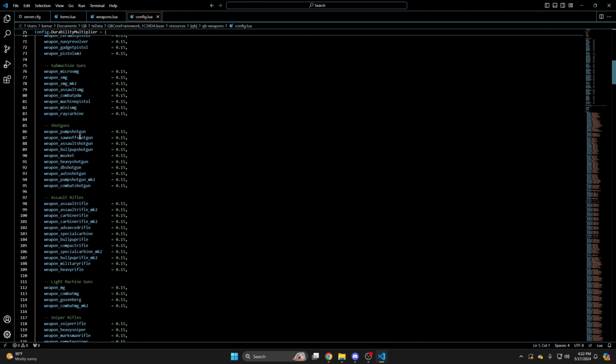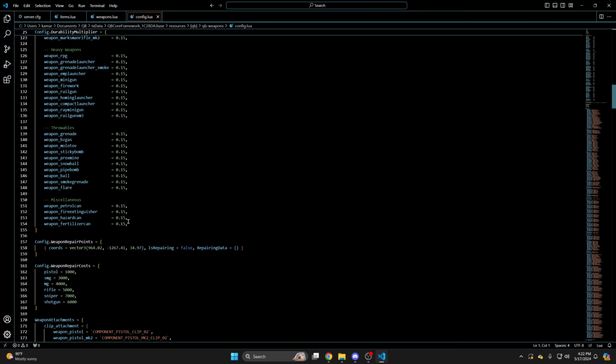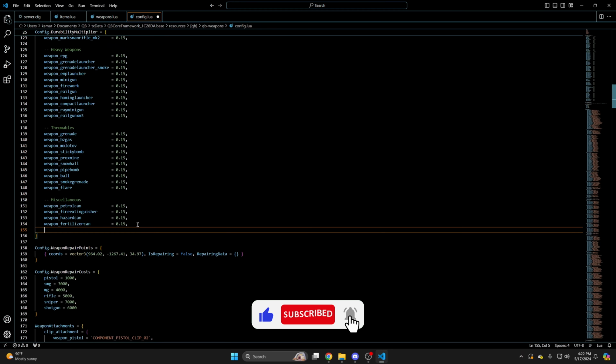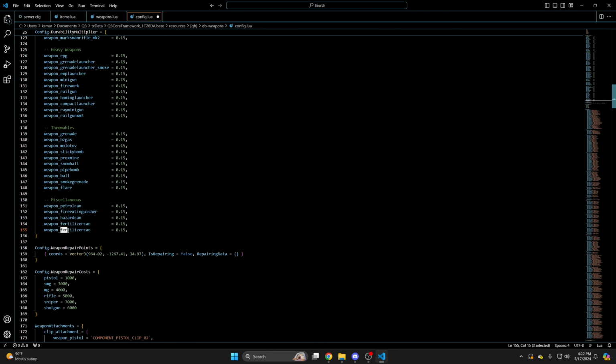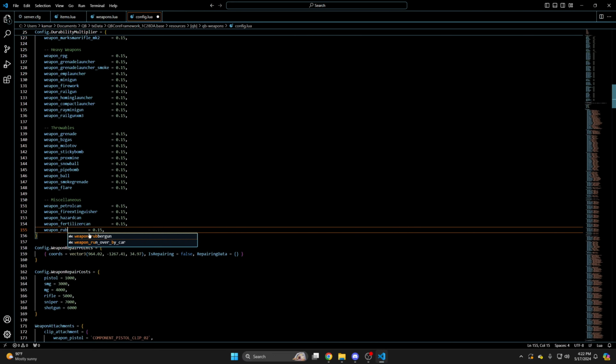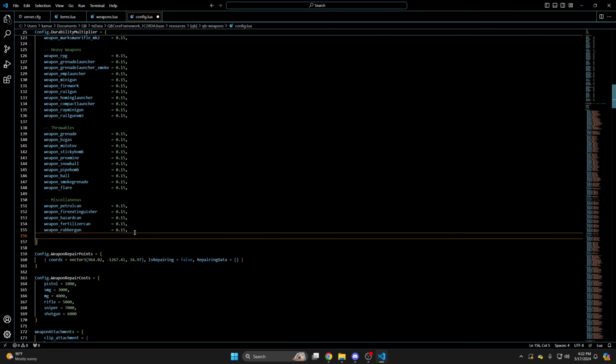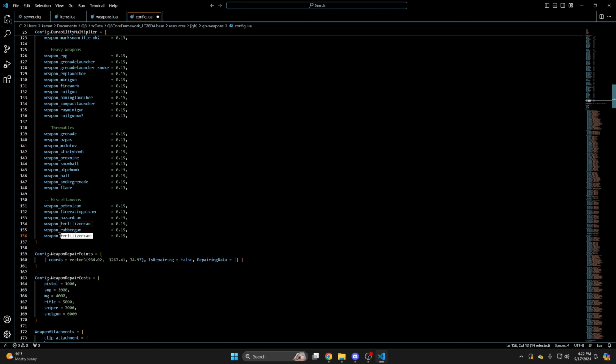And you need to add them in this section first, so I'll add them at the bottom by copying the last one and pasting it. I'll do the rubber gun first. And then I'll do it again for the paintball weapon.